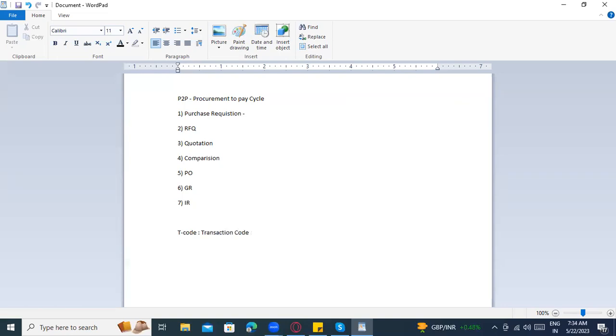Whatever transaction you want to run, you must be aware of what the transaction code is. Otherwise, there are two ways we can do it: either with the transaction code, or we can go with the path. If you don't remember the transaction code, you can go with the path and identify which transaction code you want to operate. Basically, if you want to operate any process or transaction, you must go with the T code.